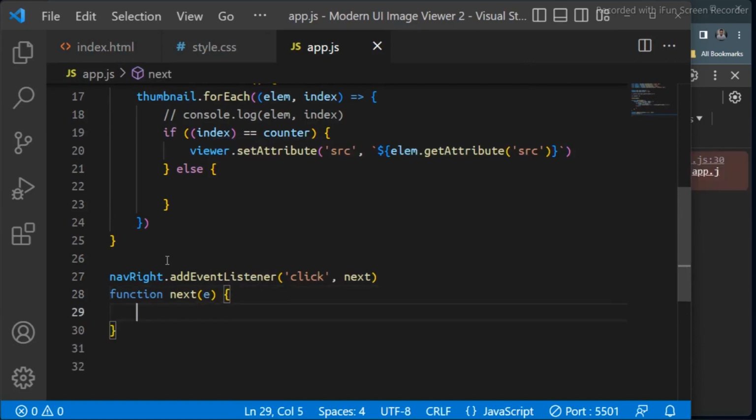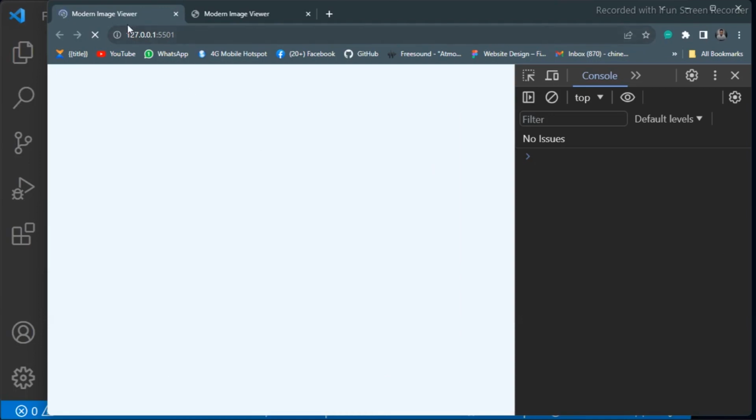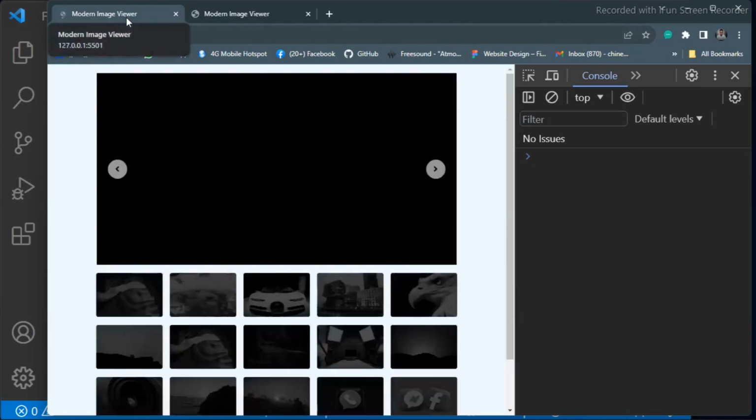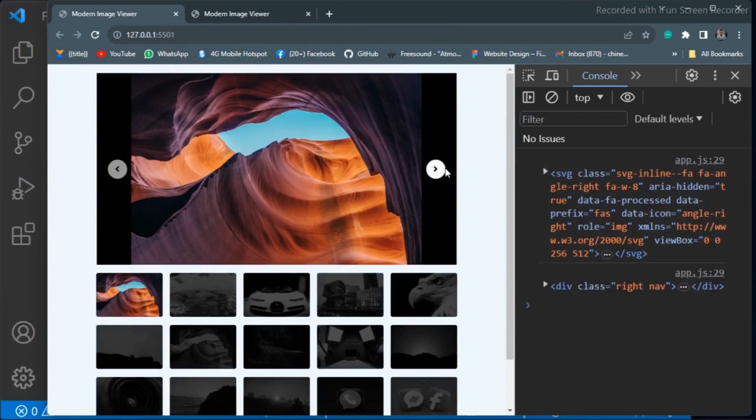They just console log e dot target, just to be sure we got the guy. I think this should be right, so that's the next one. When I click on this, let it refresh. When I click on this, it picks this SVG icon here because I clicked on it directly. But when I click outside here, it picks this element here. So we're on the right place.